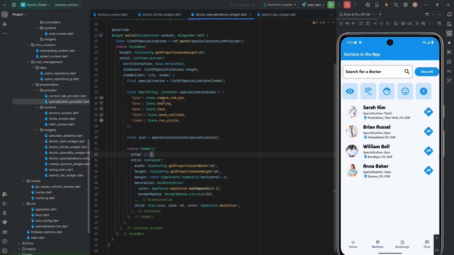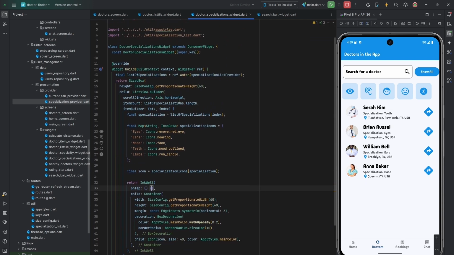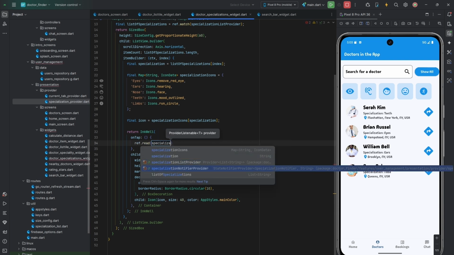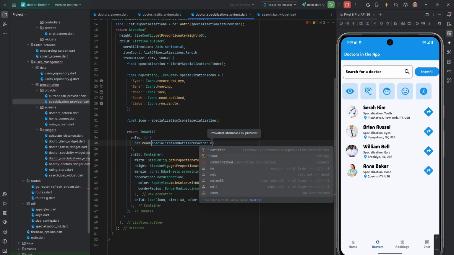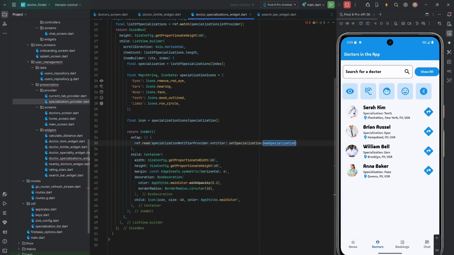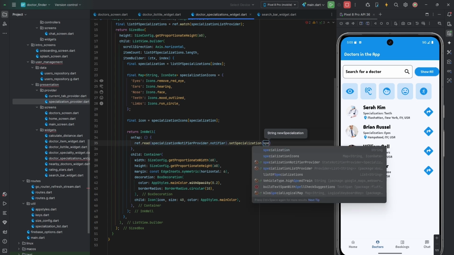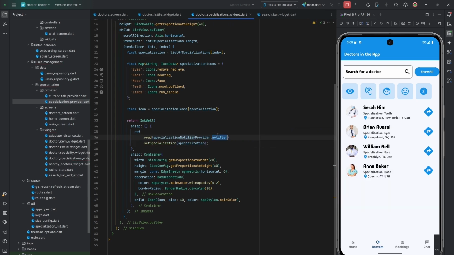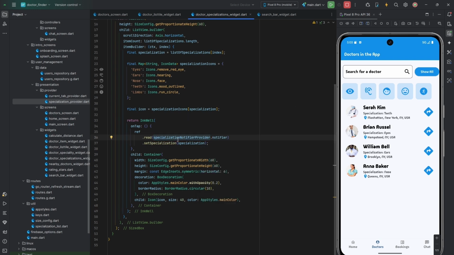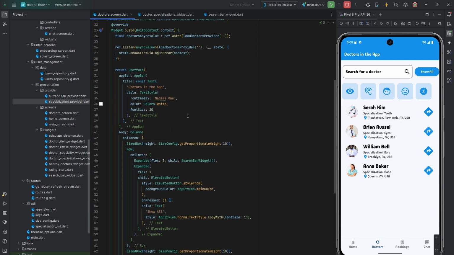So I can go now to the doctor specializations widget. So in this widget here, I'm going to use ref.read with the specialization notifier provider.notifier, okay, dot set specialization, and the specialization that I want is the specialization that we have here, like that. So that is what we want. But we want to make sure that the original list here also listens to this provider here, because we are going to need to update that. So I'm going to go to the doctor screen.